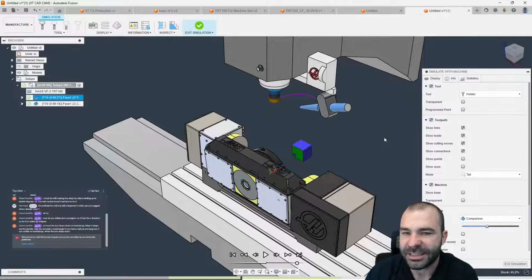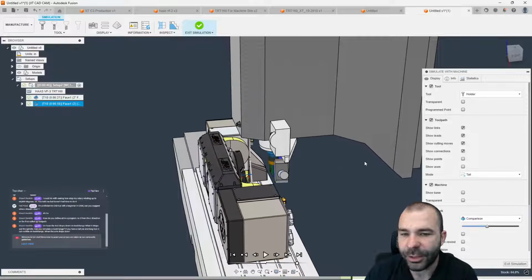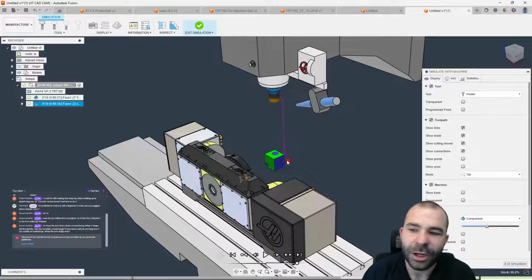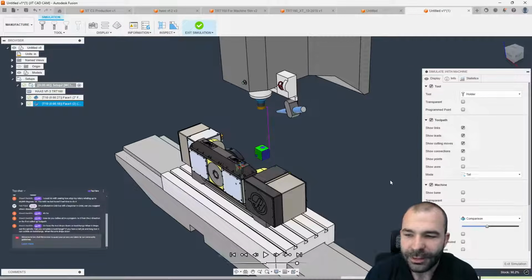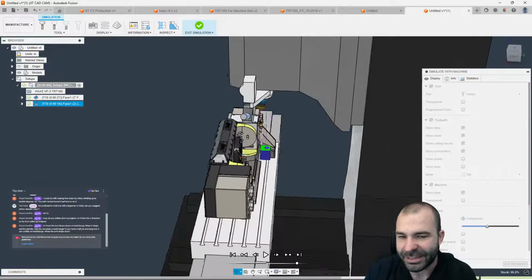We have our facing cycle. We've moved up in Z, and then we've come back over. Again, we could face off the side of our part. So it looks like our machine sim is working quite well. And for you guys out there, we could go ahead and turn on the base again so that we could see that base in real time.